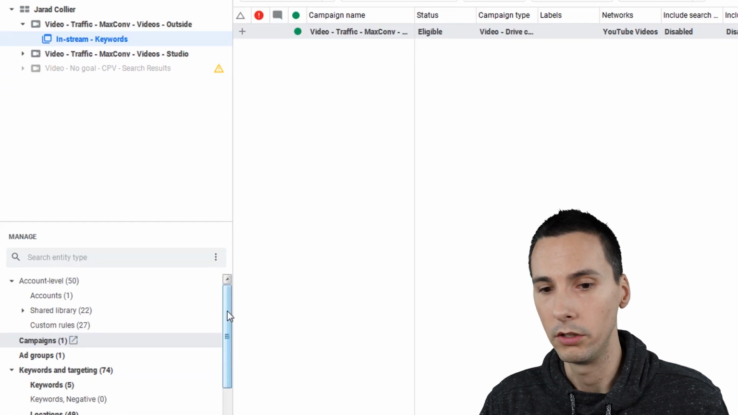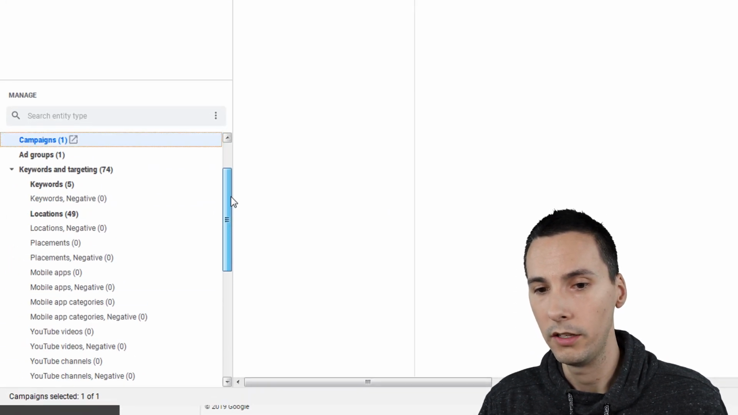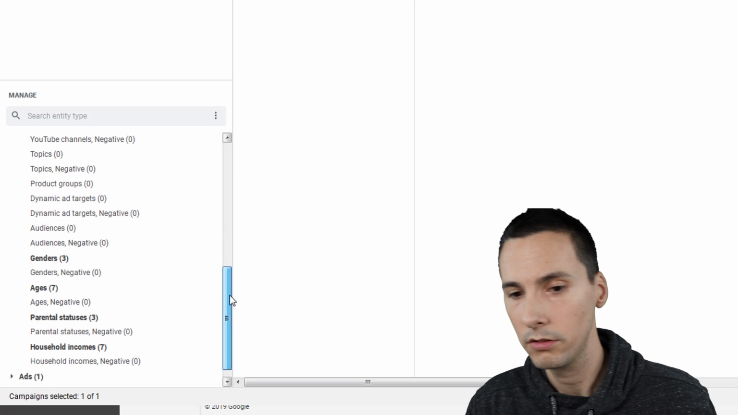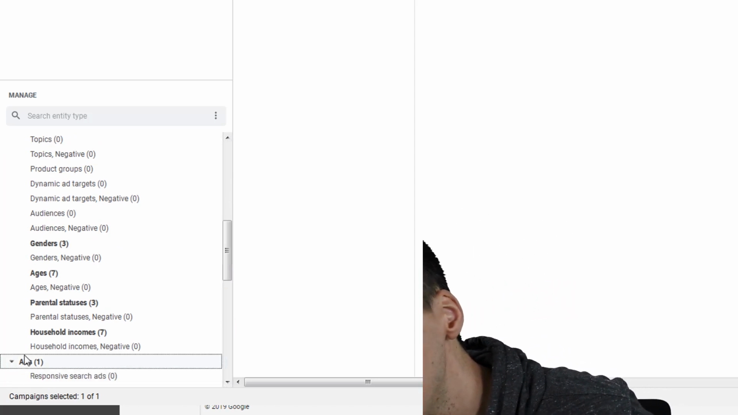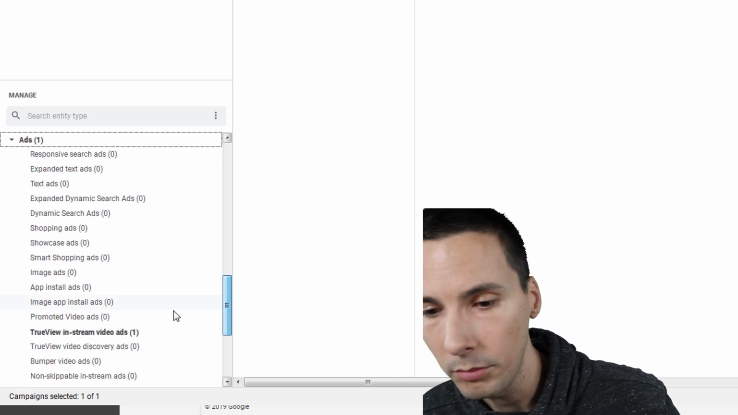So we go over here. We find the ads section. Sorry, my microphone is in the way here. Can't really see it. Should have probably adjusted that.